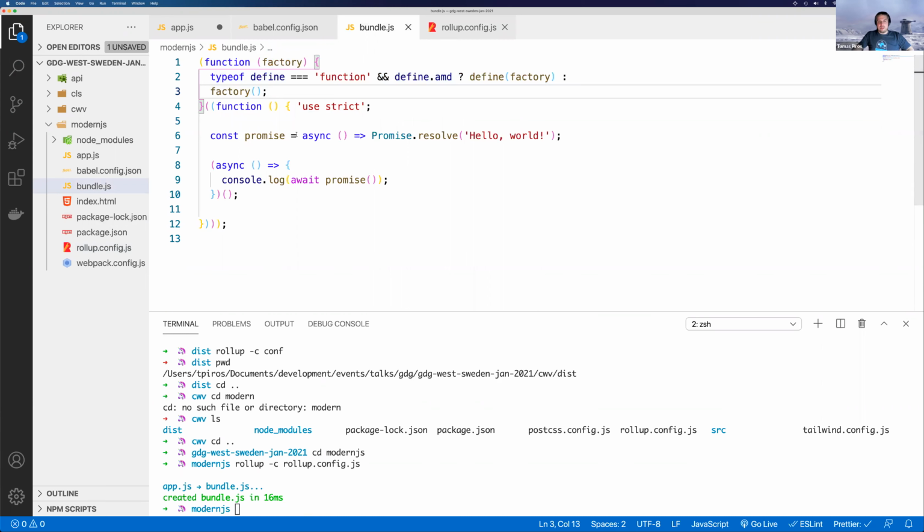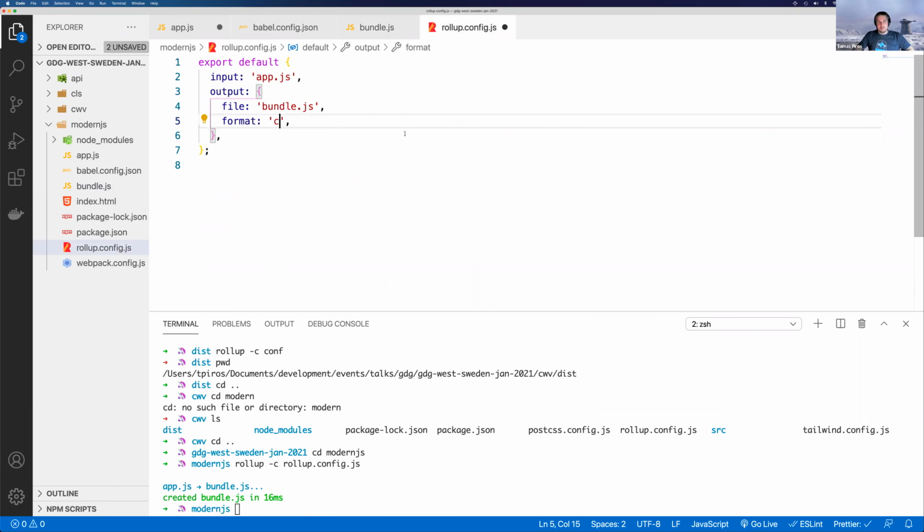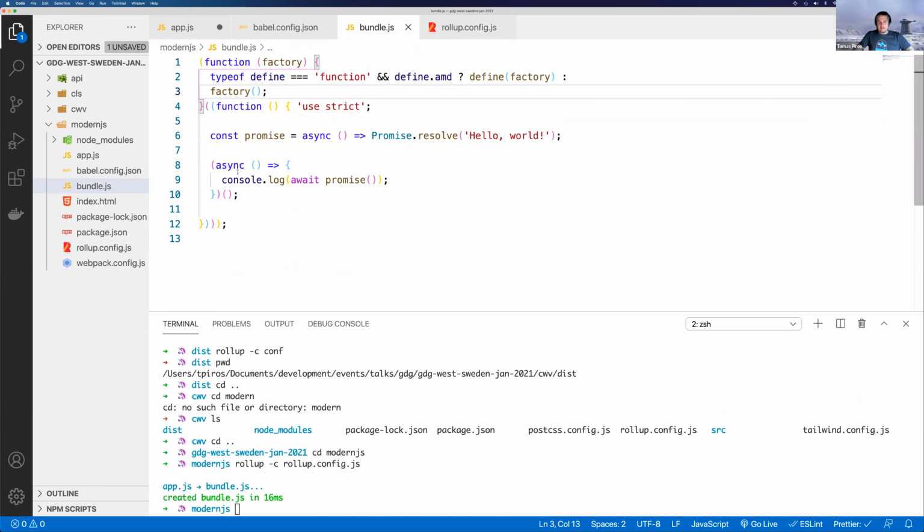You can pick any other formats in here, like CommonJS, etc. But what matters is that it doesn't replace this bit of code because it understands that this is modern JavaScript. So it doesn't get replaced with a lot of code that Babel did. And the same is true for Webpack, right?